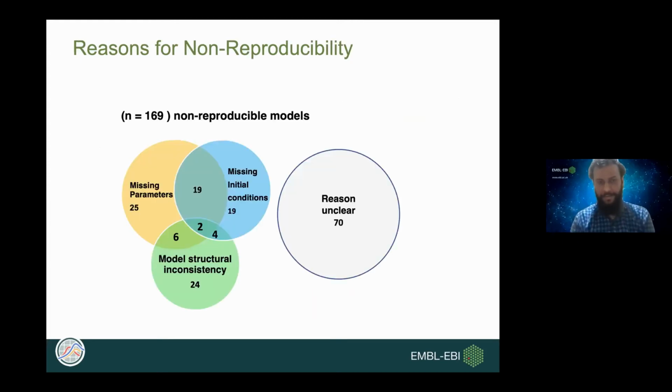Okay. So we tried to look into the reasons why these models are not reproducible. Of course, a lot of models were not reproducible due to missing parameters. They did not report a parameter value in the manuscript, and sometimes did not report initial conditions. Sometimes we tried to guess from the simulation figure, but of course, it's not possible to guess all the missing values for initial conditions, and sometimes there is an error in the equations of the model and so on.